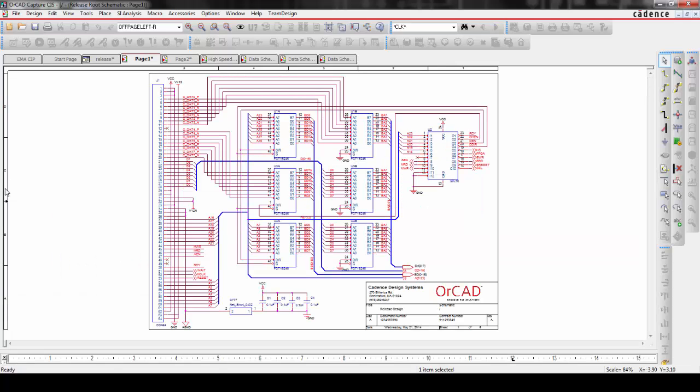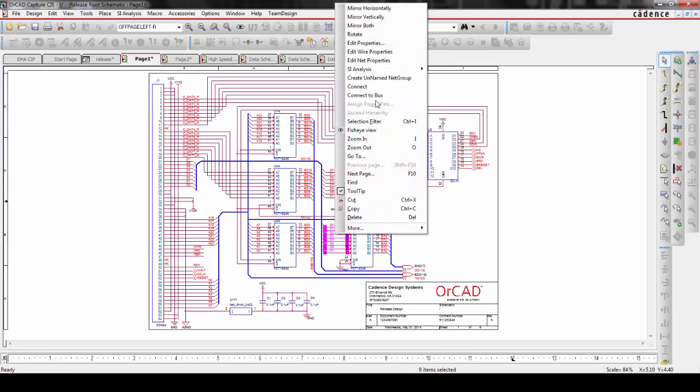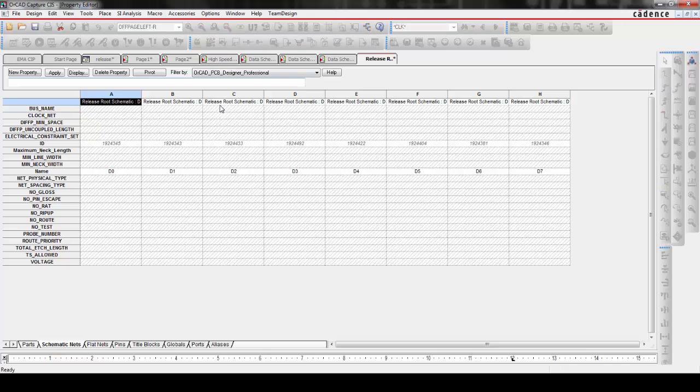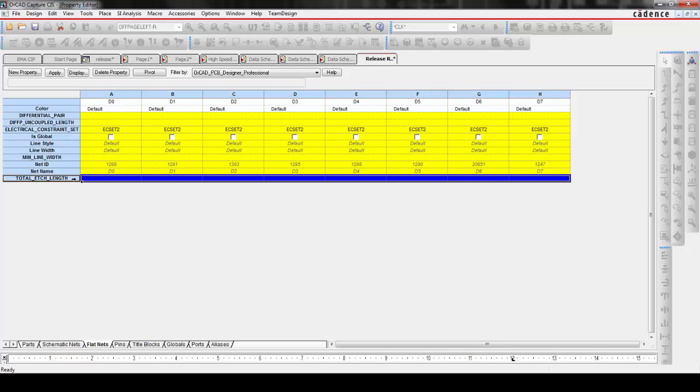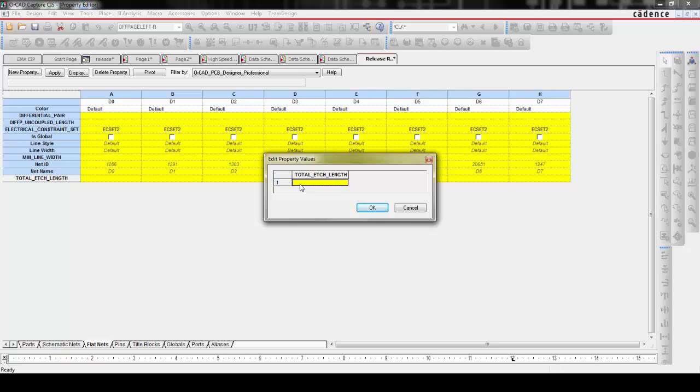We also need to constrain the length of a group of nets. Let's select them in the schematic by drawing a selection box over them and then bring them up in the property editor. We'll go to the Flat Nets tab in the property editor and add the total etch length property to our group of nets. We need these nets to be routed to a length between 2300 and 2500 mils.